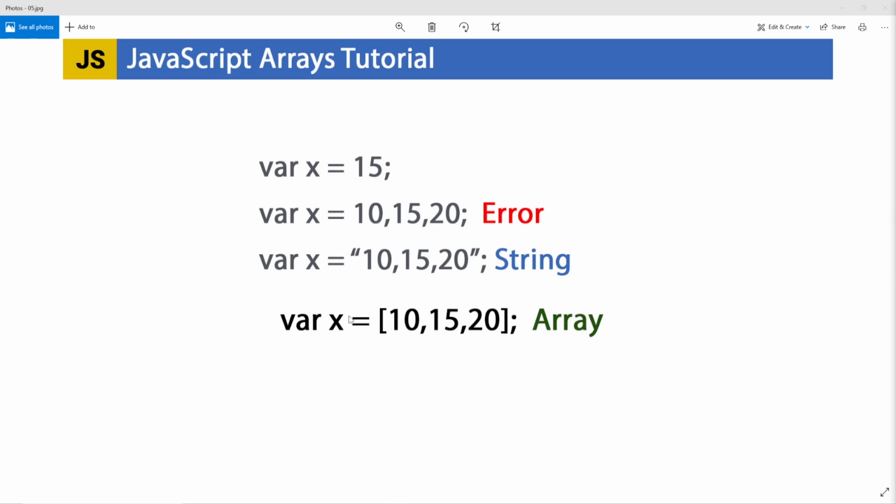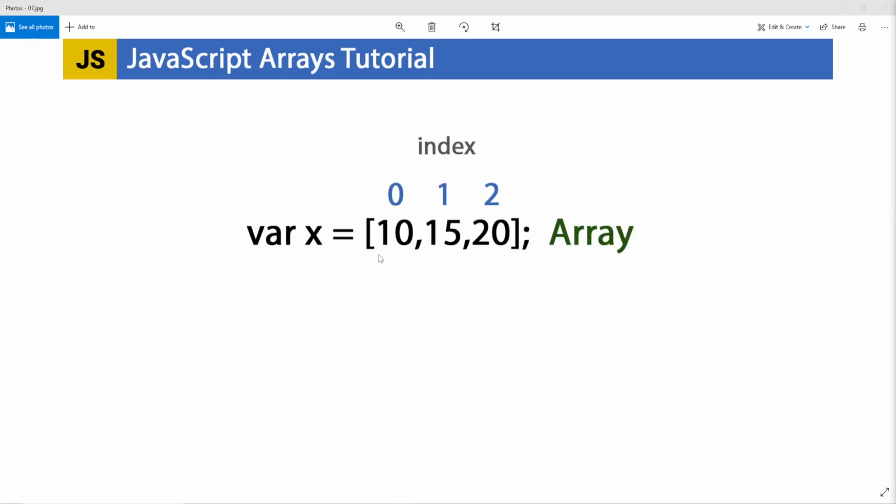Suppose you want to access the second value from this array. How can we do it? There is a special method to access values from arrays. We can access array values by their index number. As you can see, at the 0th index we have 10, at the first index we have 15, and at the second index we have 20. And remember, our array always starts with index 0. If you want to access this number 15, you need to mention the variable x with index number 1. Then it's going to return this number.